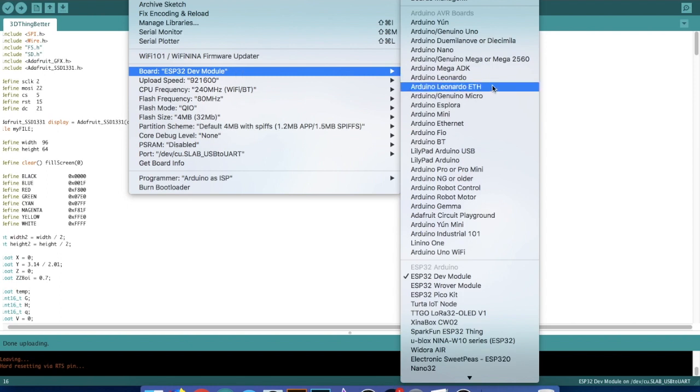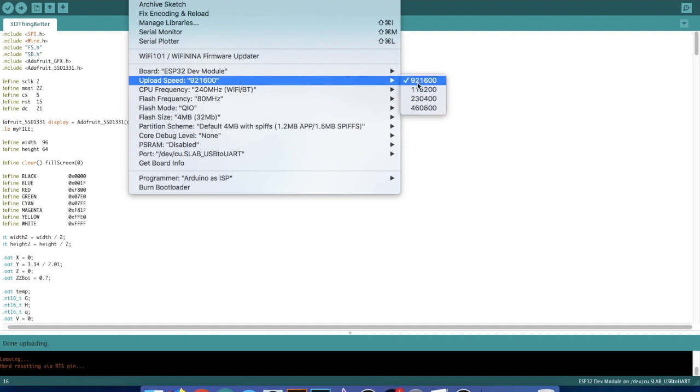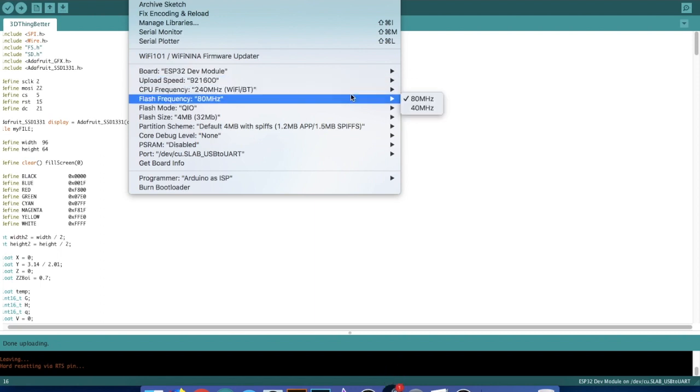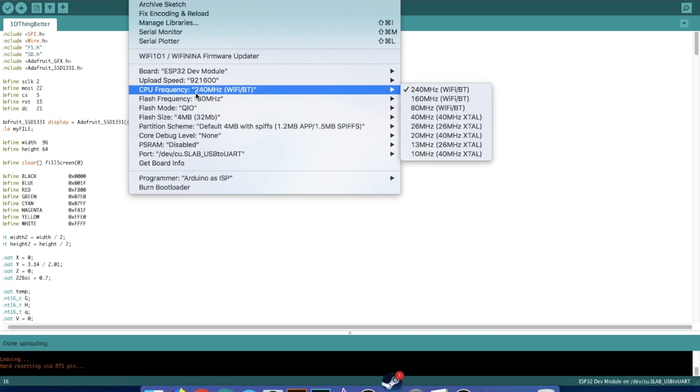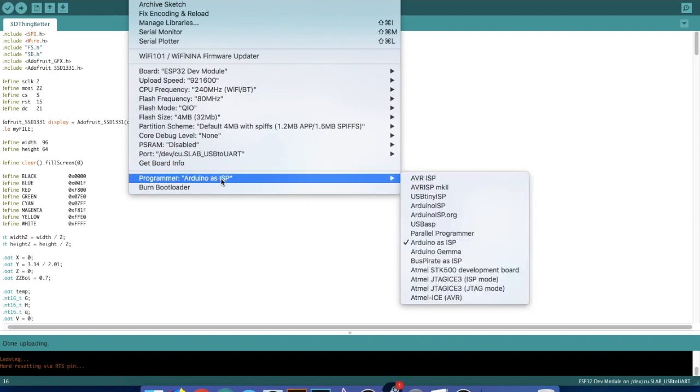You have to pick your board in tools. I'm using the ESP development model. And you have all these other settings. This is the upload speed, 921,600 baud. That's extremely fast, much faster. CPU frequency 240 megahertz, crazy. So these are all things you can change. I haven't changed any of this. Get the port. This is the port I'm using for my computer. And then I'm just going to go ahead and click upload.